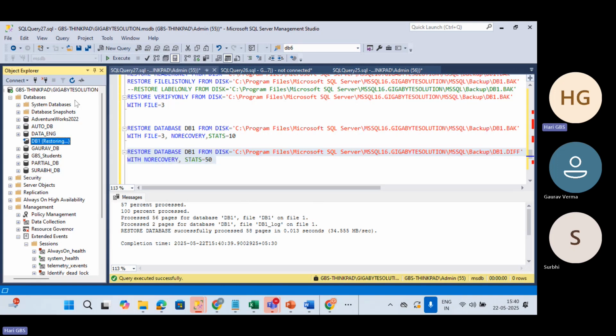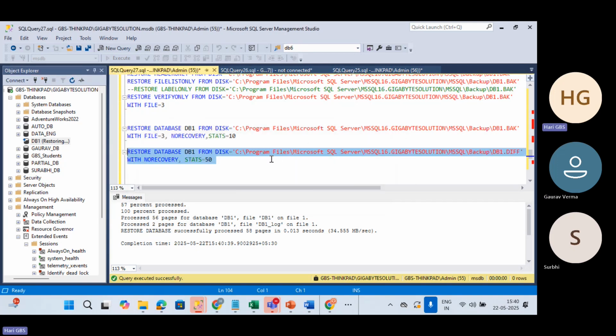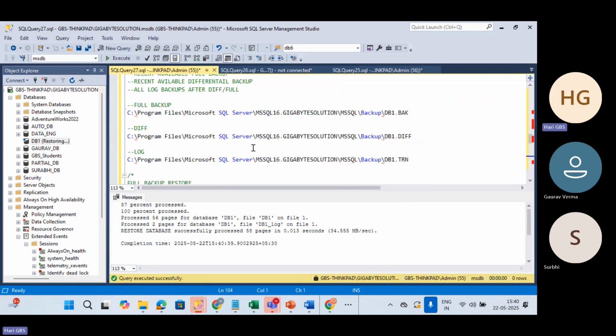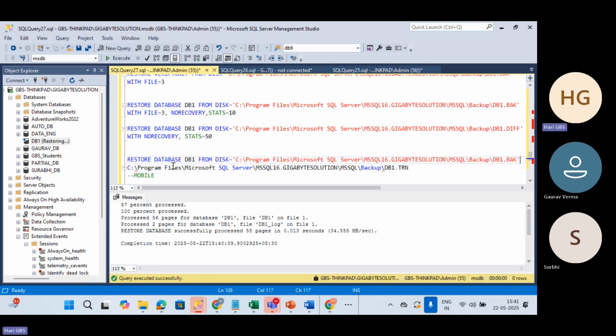Executed, done, completed, refresh this. So did it come online? No, still not yet online, because we have restored it with no recovery mode. Now let's come to here. So what is the log backup file? This one, copy it, come here. So what is the command for restoring the log file? Same restore command. Log. Instead of database, you mention log. File name replace कीजिए.